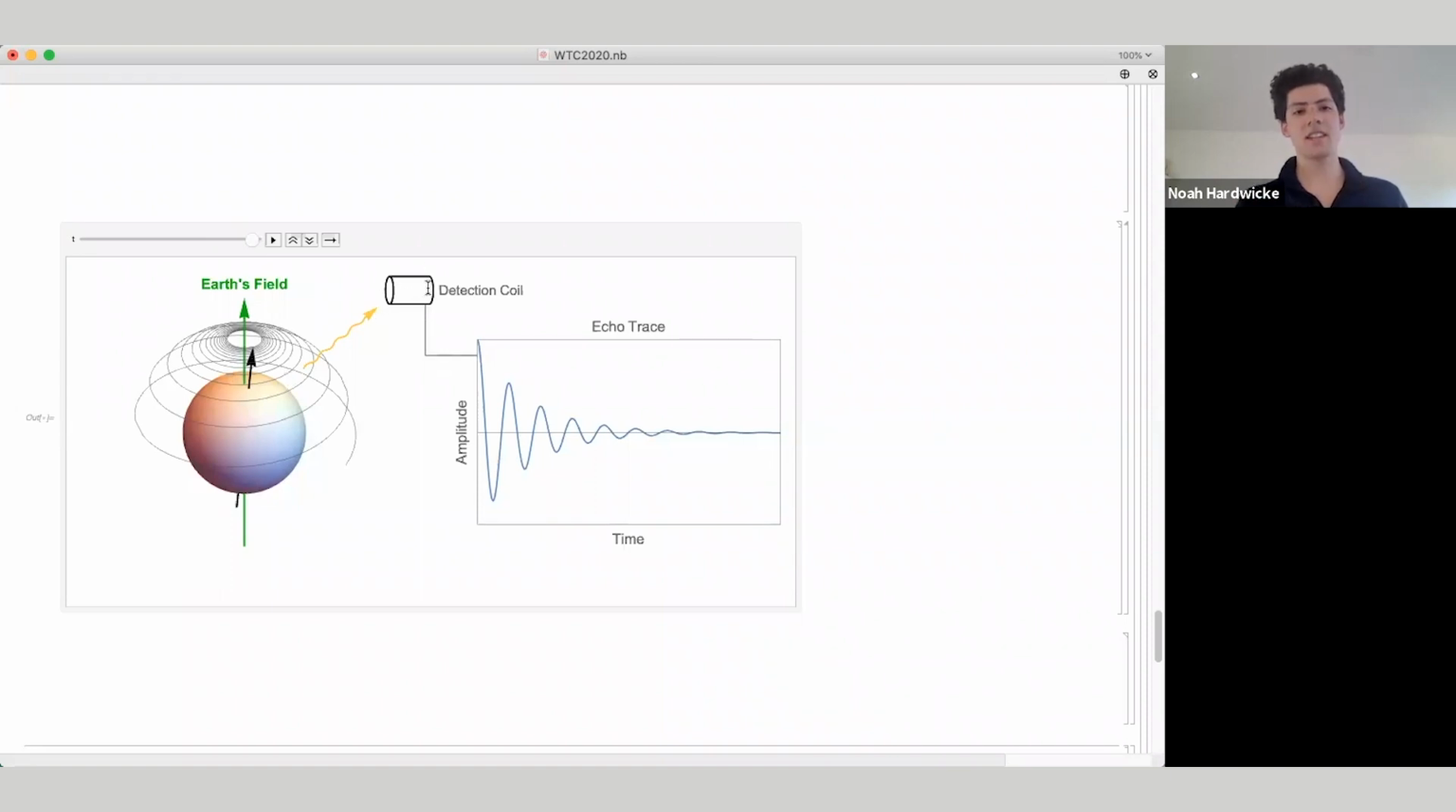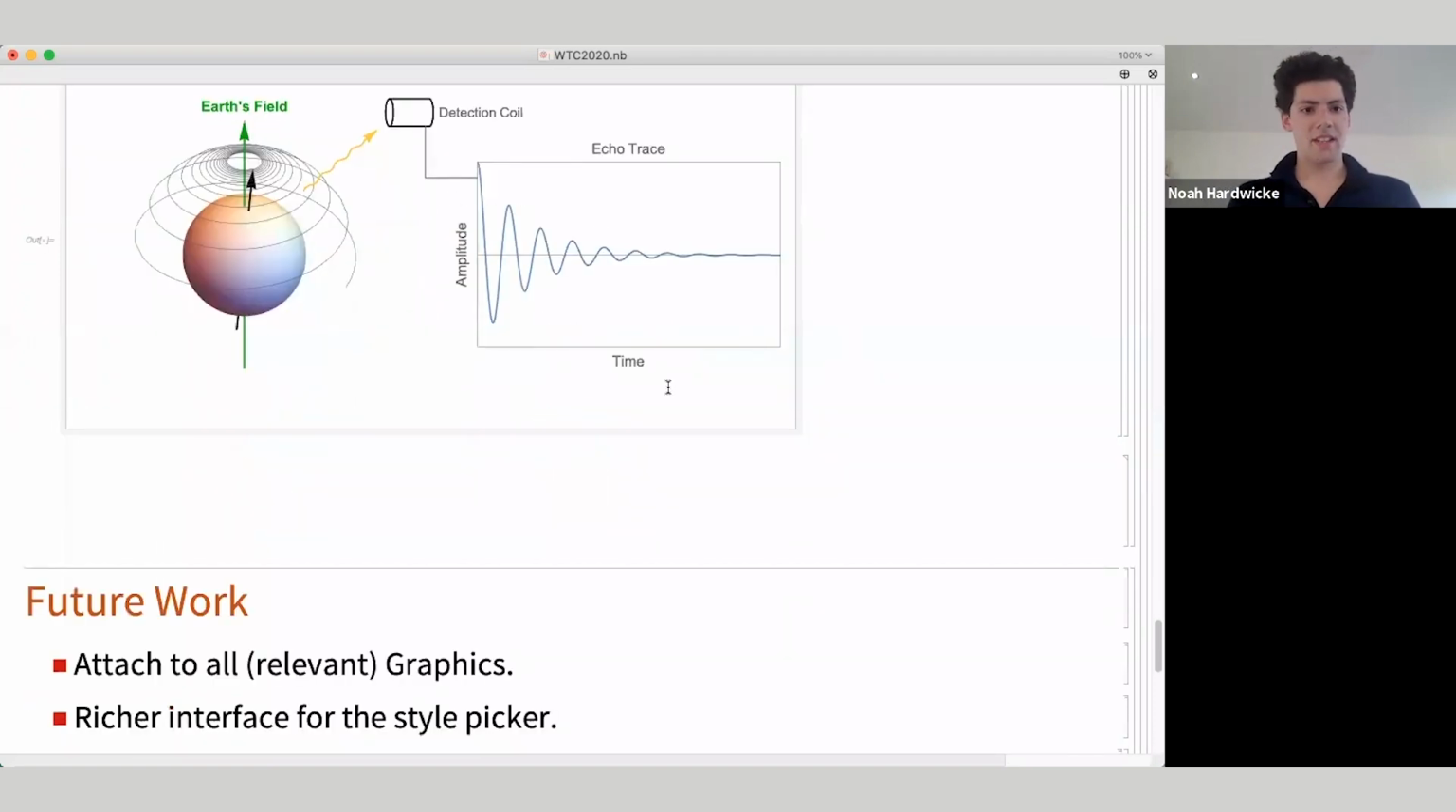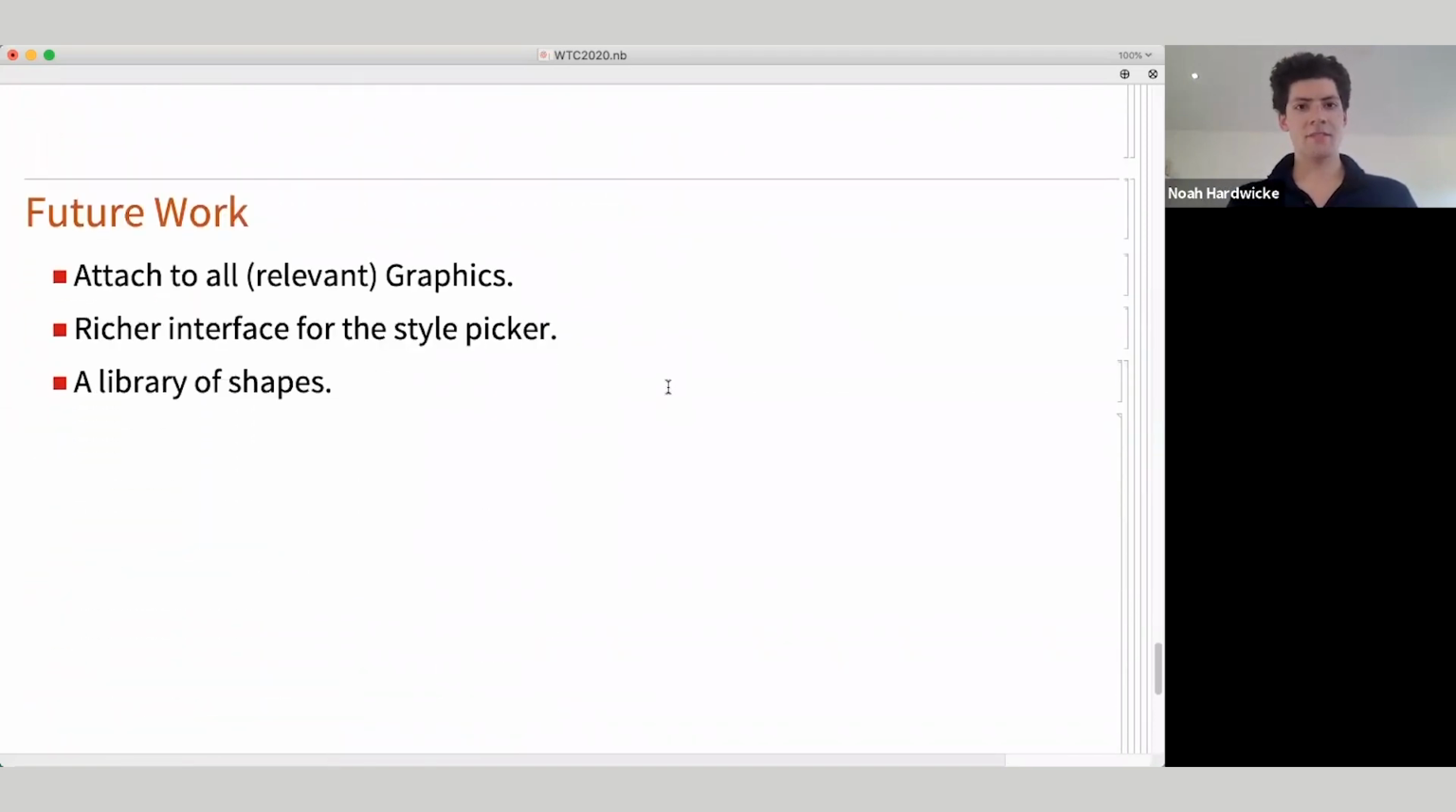So the detection coil, and added this text and added this line, and also this wave, which then I sort of pulled out, put a parameter in, and stuck back in. So I think that's quite a nice example of how this is genuinely quite useful for these animations that you can make. And I'm running out of time.